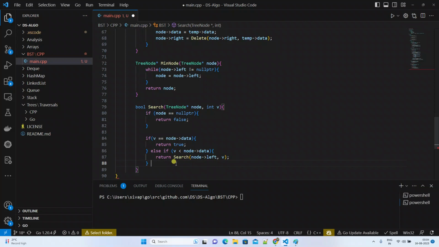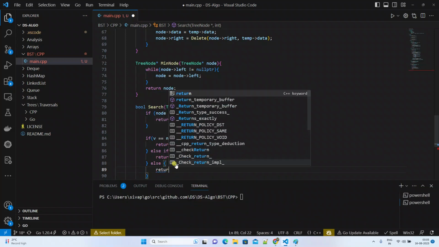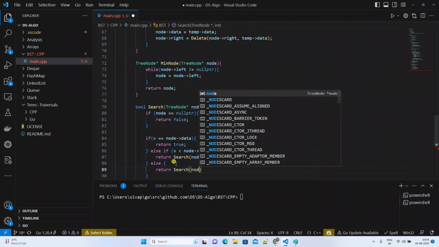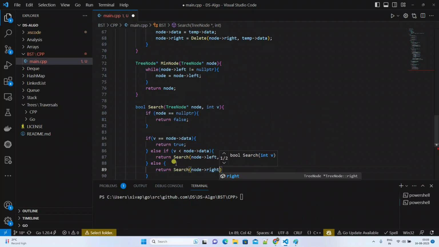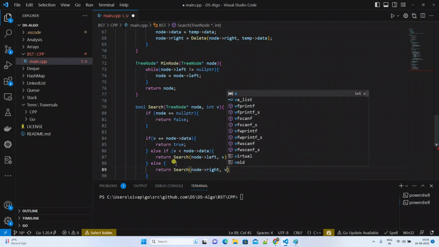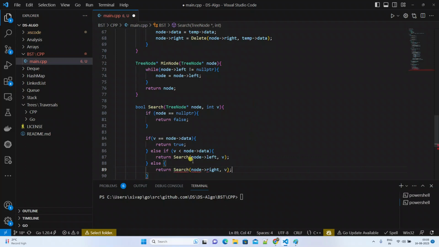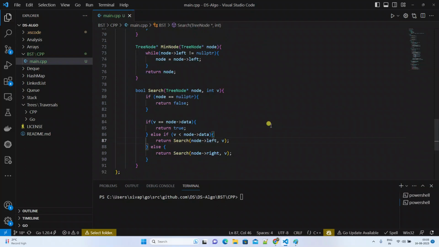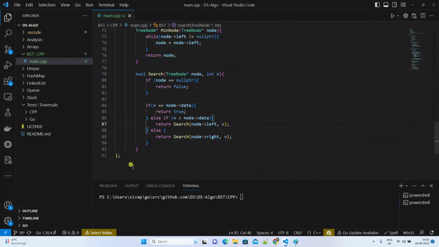Otherwise, else we need to keep searching, return search of node right, comma, value. So this is how actually we need to write the search function. It is very simple in the recursive manner. So this is how it will be.